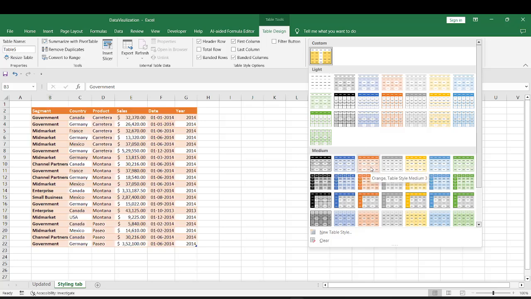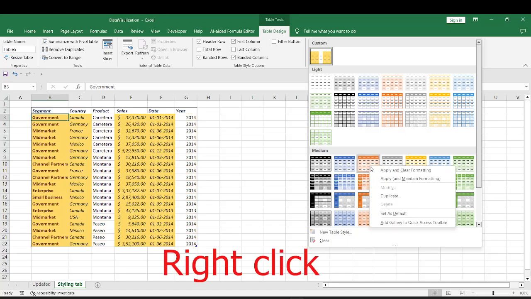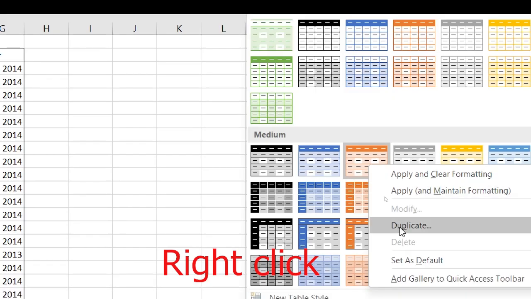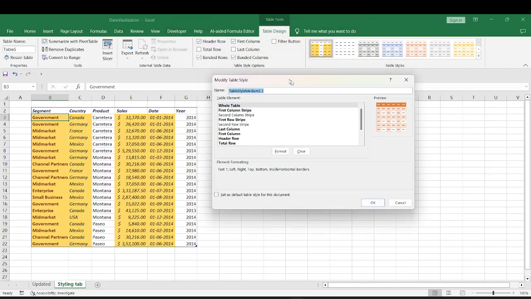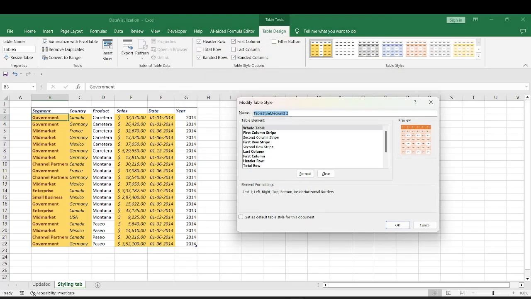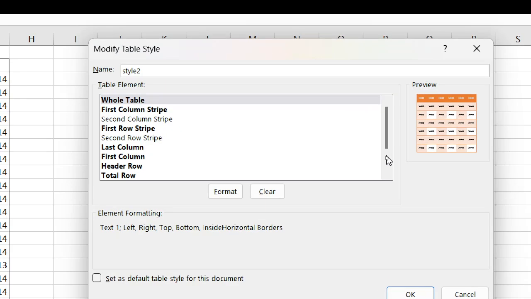For us to retain the old format and make changes on the old format, we'll have to double click on this, click on duplicate, and on the existing style we can make the changes. Let me type it as style 2, and we can see the preview here that it already has the default formatting.